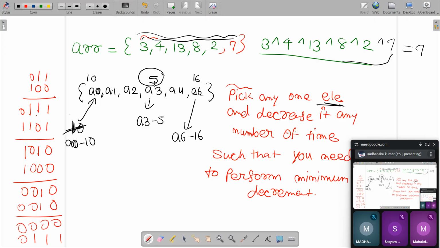I will pick a3 because I need to perform minimum decrement here. I am only decrementing it 5 times. Here I am decrementing it 10 times. Here I am decrementing it 16 times. Do you understand the problem statement?